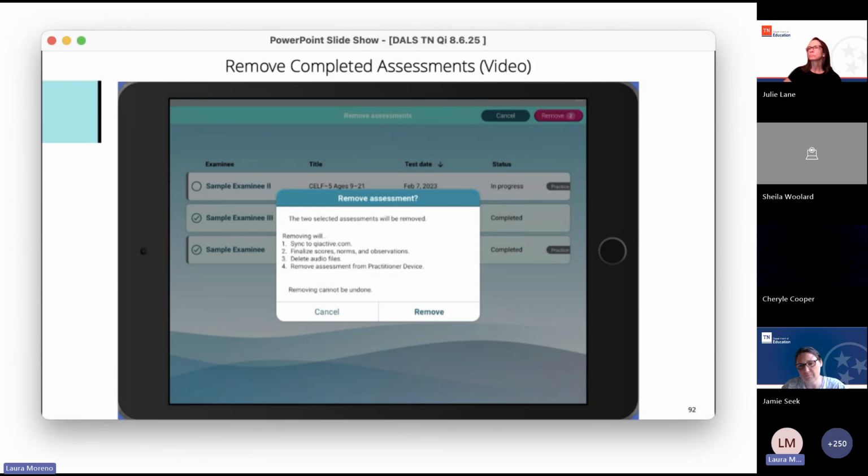So if you needed audio recordings for long-term purposes for another reason, you would need to use a separate device to record those test sessions. Finally, it's going to remove the assessment from the practitioner device and a note that this action cannot be undone. So once you remove it, it's gone from the iPad. You'll no longer be able to edit any of the information. However, all of your scores and results are saved permanently on the website.